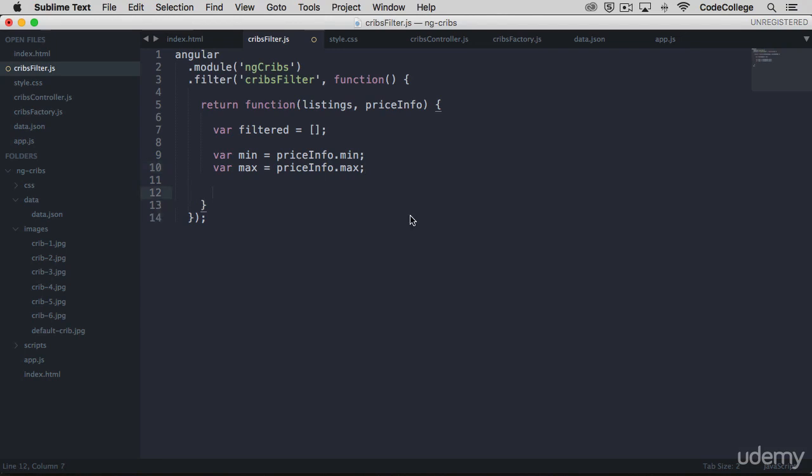Angular also gives us some helper methods, and one of them is a forEach that works well with Angular. So we'll call angular.forEach, and then we want to iterate over the listings being passed in. And for each of the listings, we will take the listing and let's do some logic on it here.